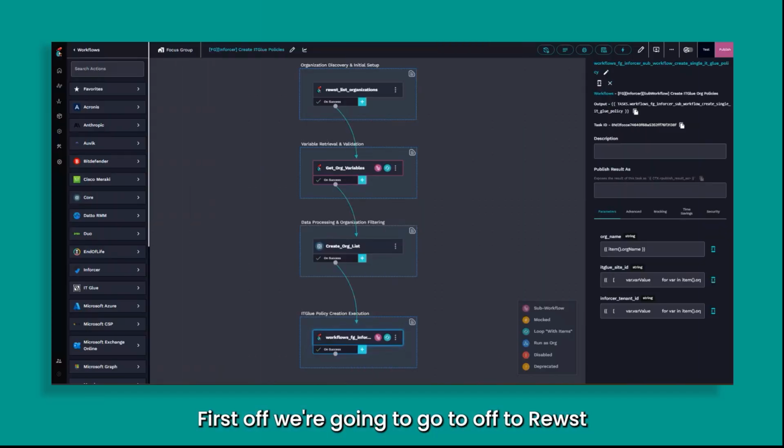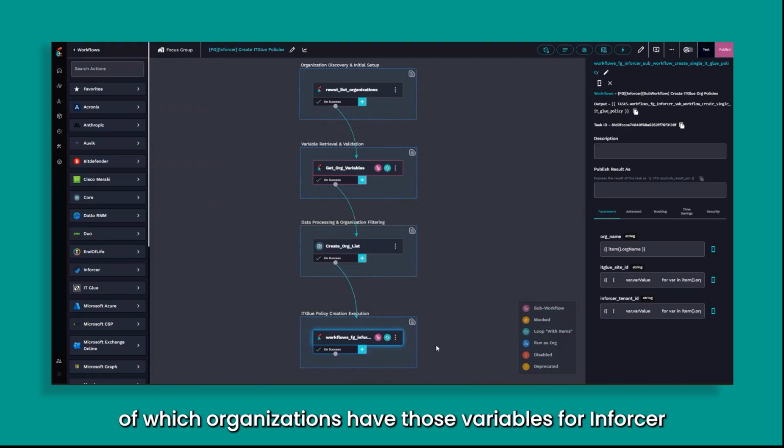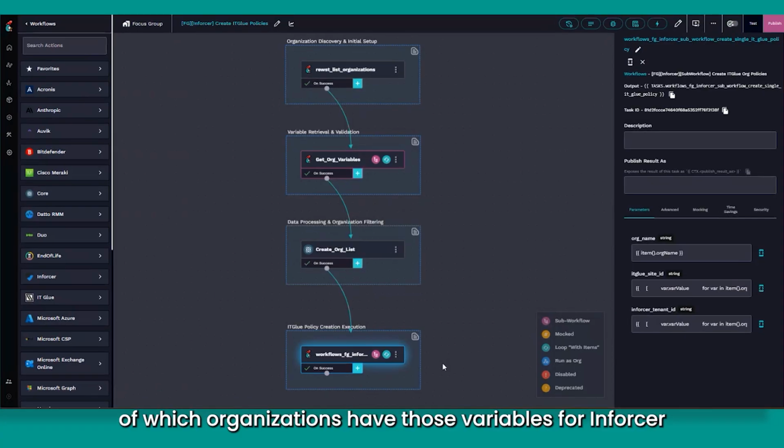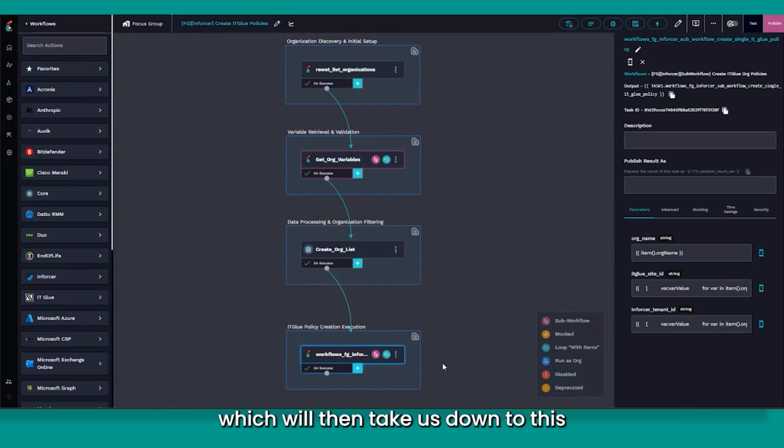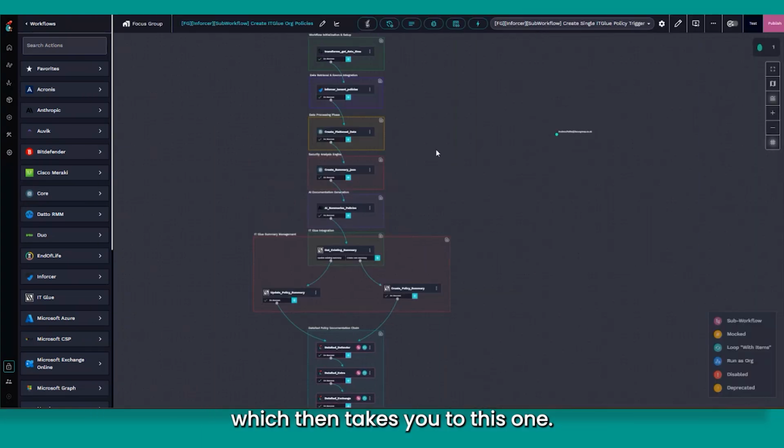First off, we're going to go off to Rewst to grab all the variables and create a flat list of which organizations have those variables for Inforcer, which will then take us down to this separate workflow at the bottom, which then takes you to this one.